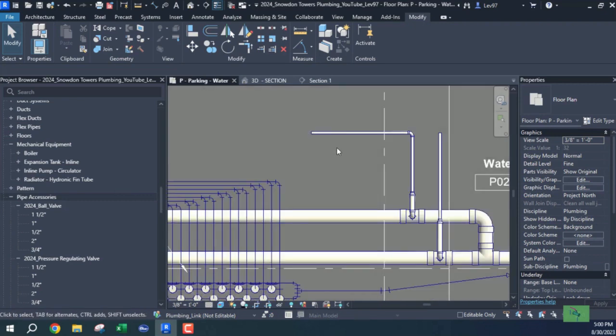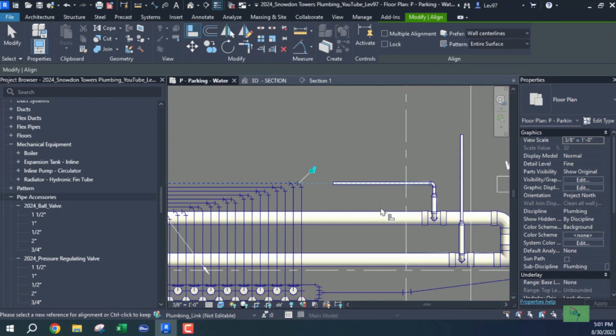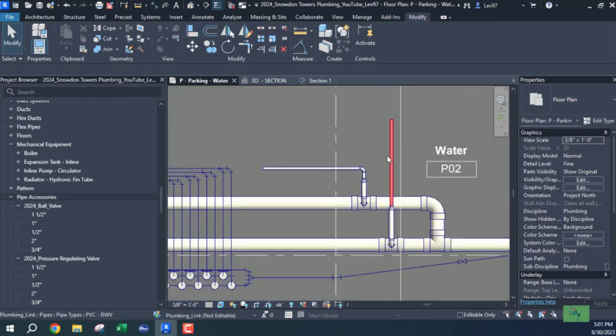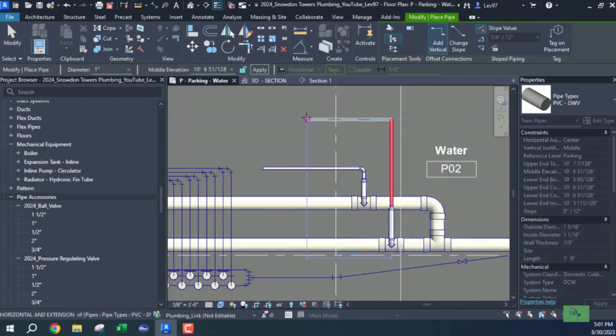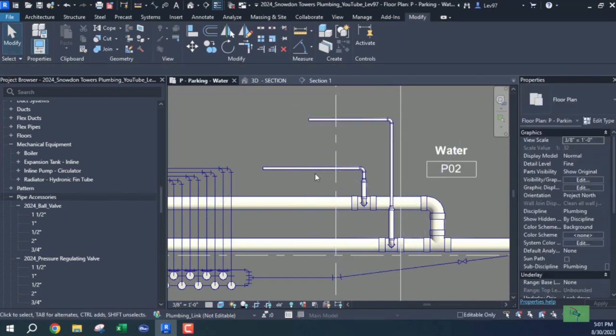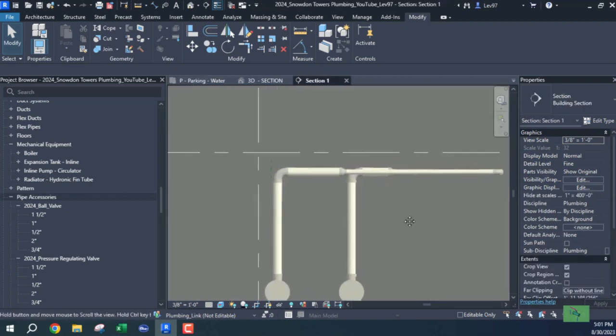So that when I do align these two, which I'm going to do now, align the second pipe with the first pipe. Okay, so I'm going to do the same with my other 1-inch pipe, only I know that this 1-inch pipe is going to be higher than this one. So let's look at the section view and see that.